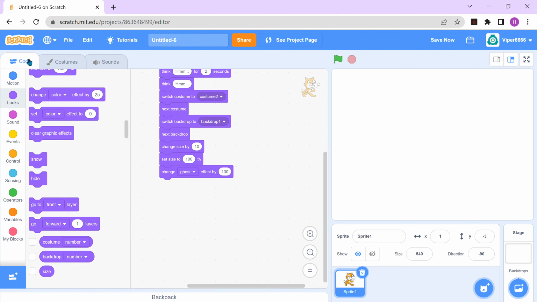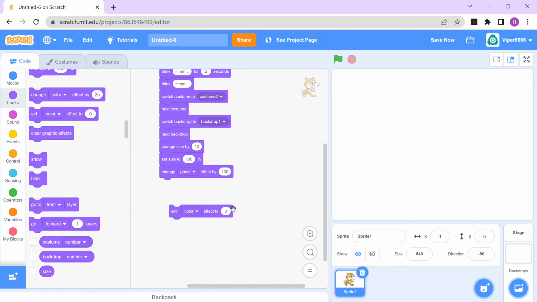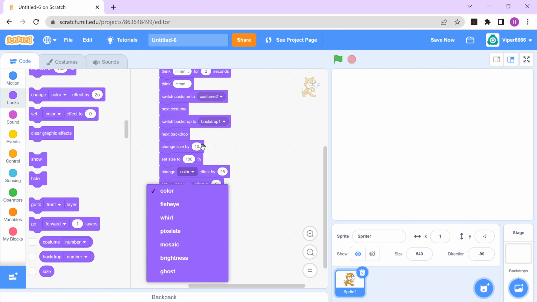But as I said, the blocks inside the sprite will still work, which is handy. There's also setting the color, fisheye, whirl, pixelate, mosaic, brightness, or ghost effect to a certain number. There's also clear graphic effects, which clears all the effects you did on it, except for switching a costume. It clears the effects like the size and the color, fisheye, whirl, pixelate, mosaic, brightness, and ghost effect.